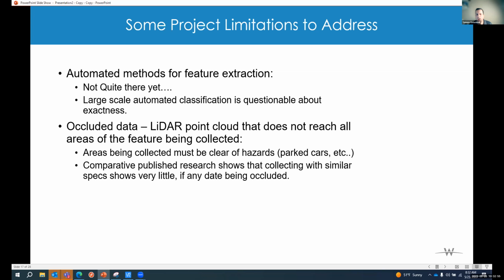So, a few limitations to the work we did. We're going out there and collecting a whole bunch of LiDAR data. Of course, when you collect it initially, it's raw LiDAR, it's not processed.